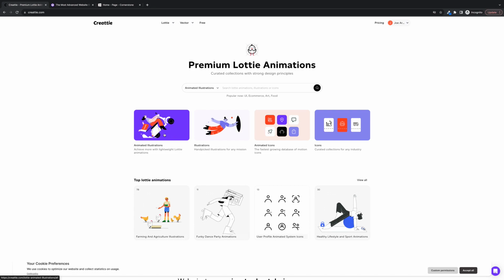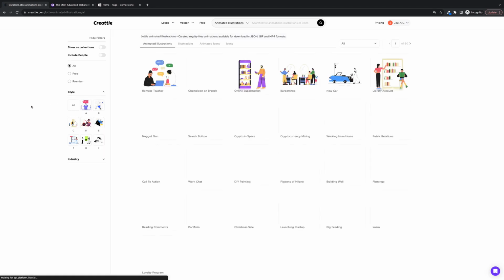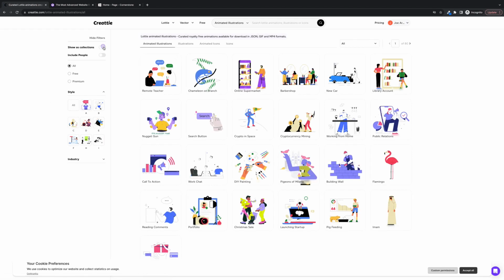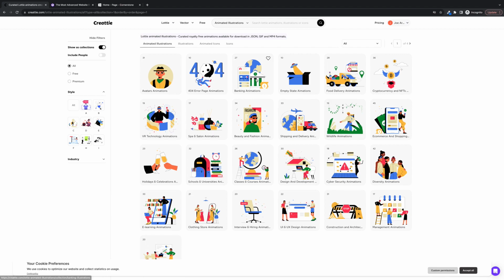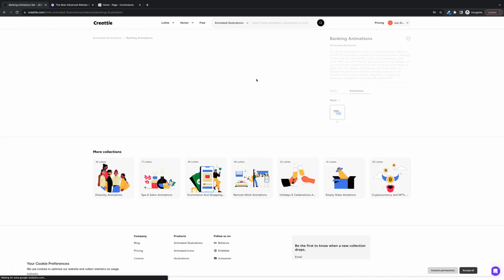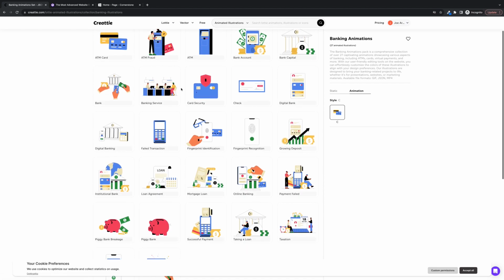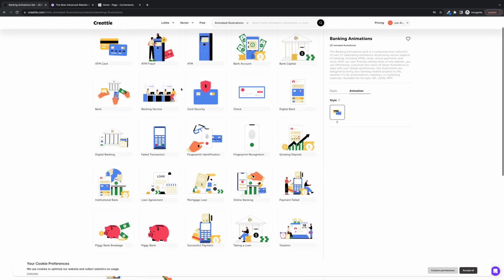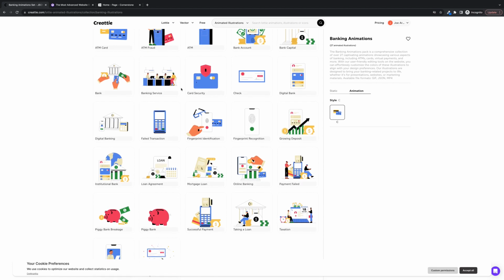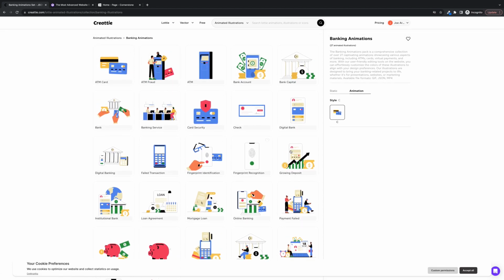So let's go to animated illustrations and we'll search as collection. Go to the banking animations. This is a new package. A lot of cool designs, whether you're in banking or not. There's some cool ones. Let's go to growing deposit.